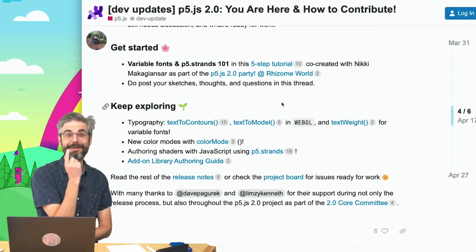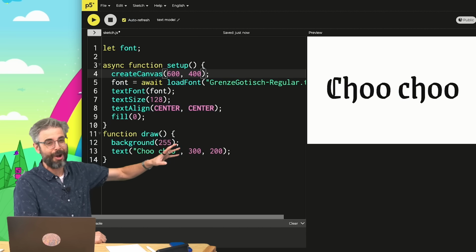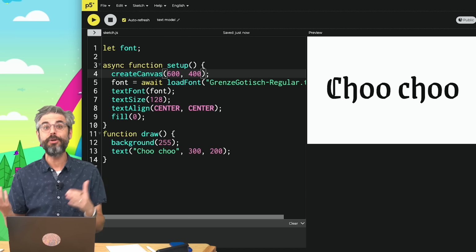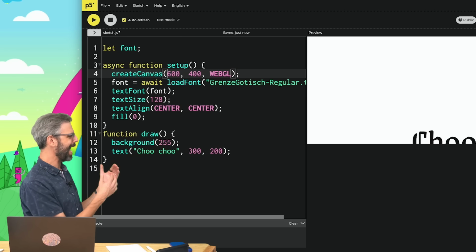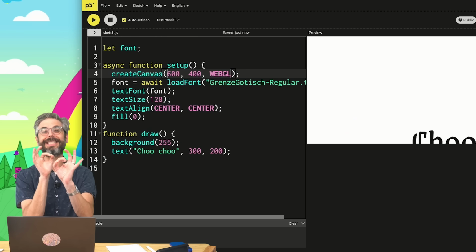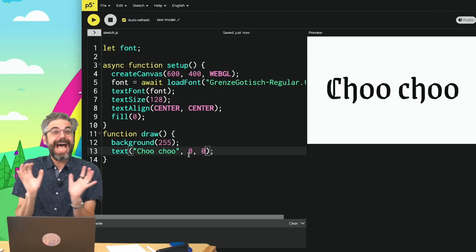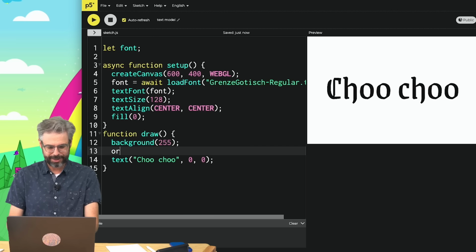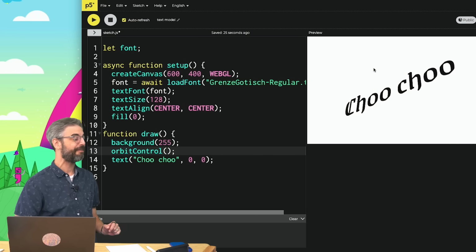What about text-to-model? Let's try that one. So I've simplified this sketch back to just drawing the text choo-choo, and text-to-model requires us to use the 3D renderer, WebGL. All right, so the text is now in the wrong place because in WebGL, 0, 0 is the center of the canvas. And just out of curiosity, let's add the orbit control so I can move around this 3D space with the mouse. So there we can see the text has been rendered in 3D in a flat plane.